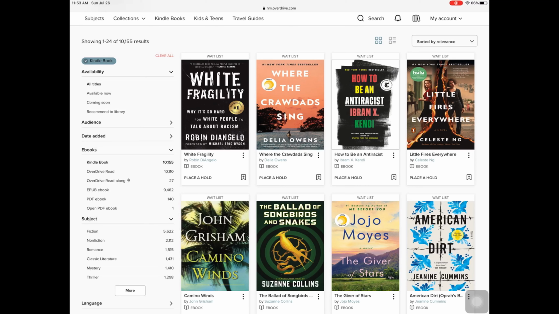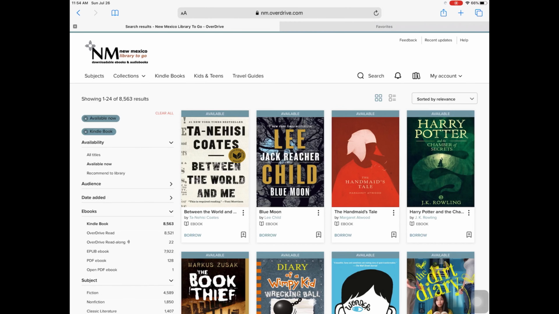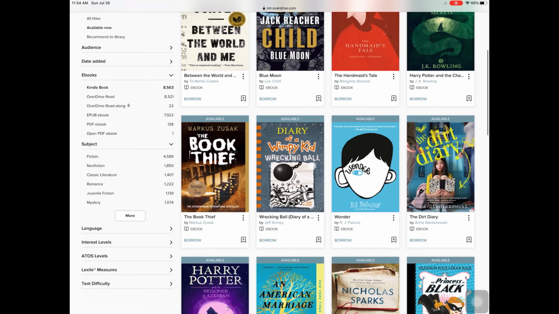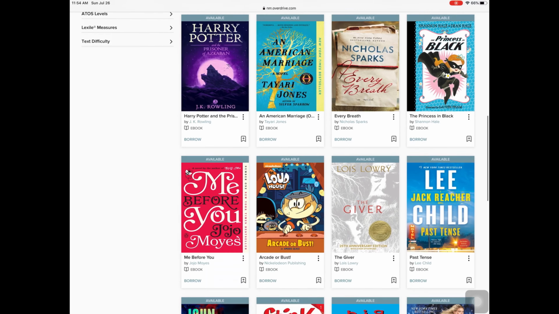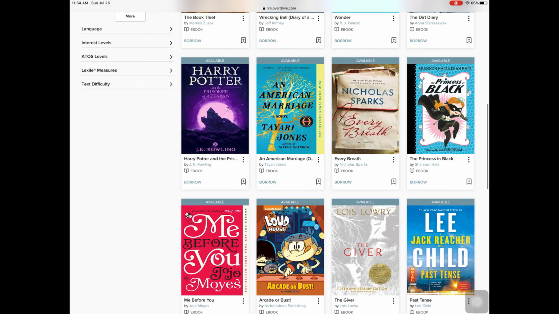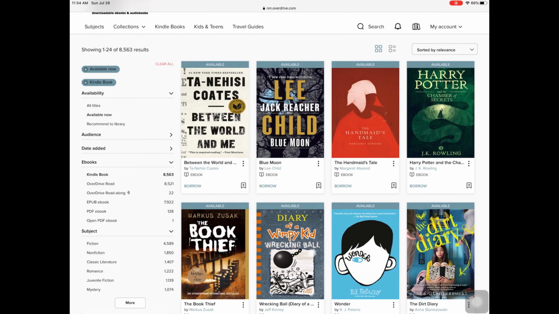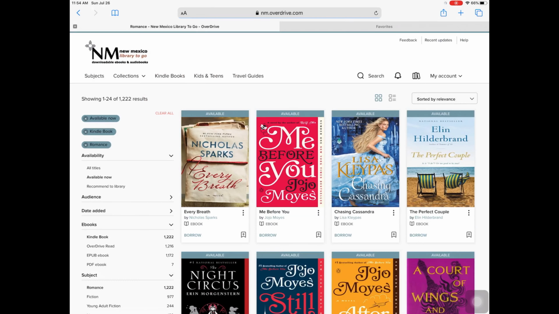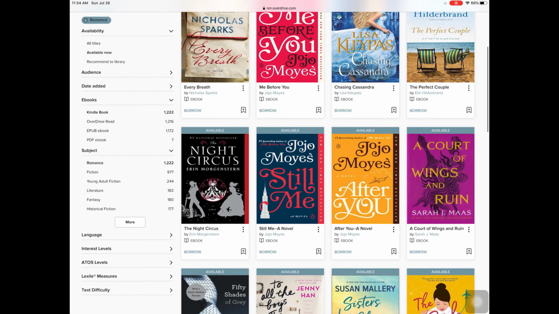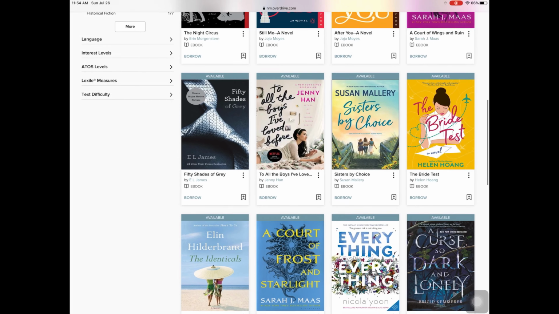So I'm going to limit my search by clicking now available now, and you'll see Kindle book availability, all titles available now here on the left-hand side. So if you click on available now, it's going to show you all the books that are available for you to check out. You can also see that there's a lot of children's books. So I read romance, so I'm going to go down here and limit it by subject, by romance. So I'm going to click on romance. Now it's going to give me these titles.